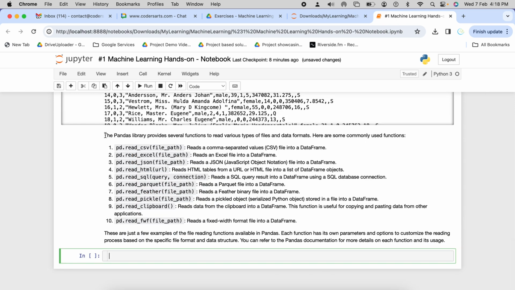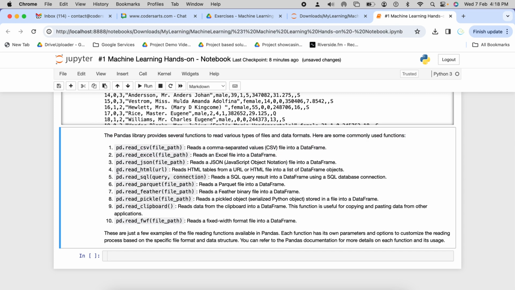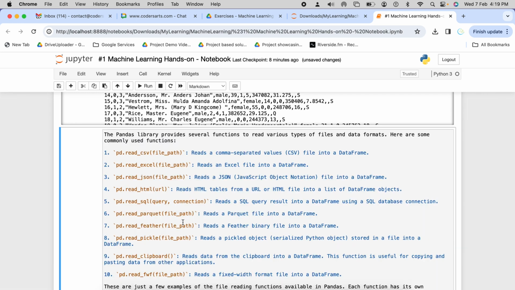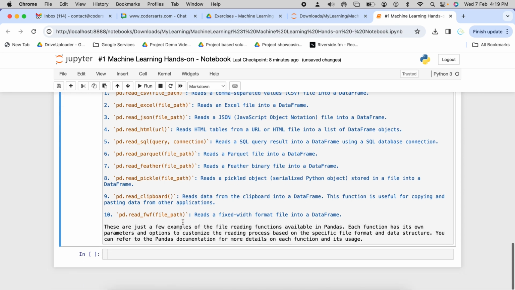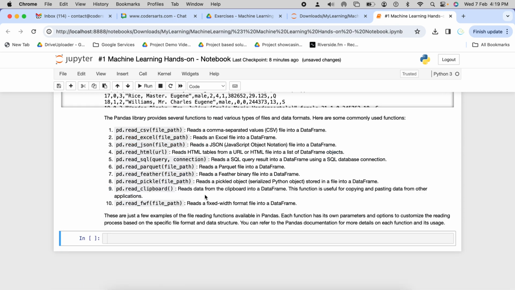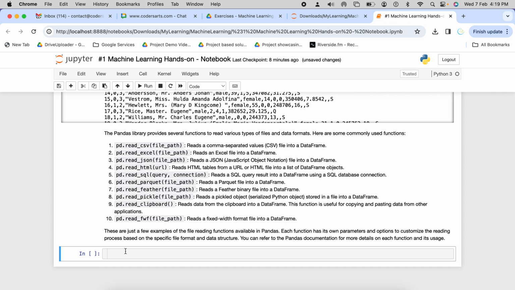You can see there are already some methods available. pd.read_csv, you can see the syntax is the same. pd.read_excel, read_json, read_html, read_sql, read_parquet, which reads a parquet file into a data frame, read_feather, a feather binary data frame, read_pickle. You can see read_clipboard, which means whatever things we have copied. Whenever we use copy paste, by default the system uses the clipboard. So if somebody has copied something and you want to read it here, you can use pd.read_clipboard and directly print it.